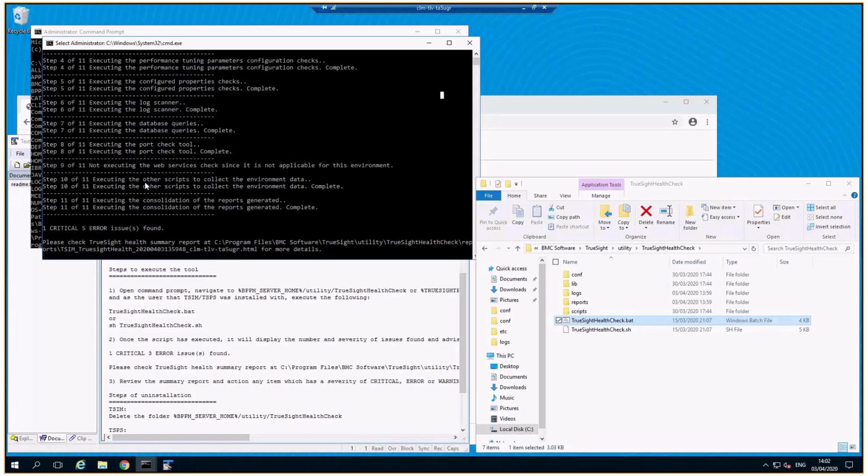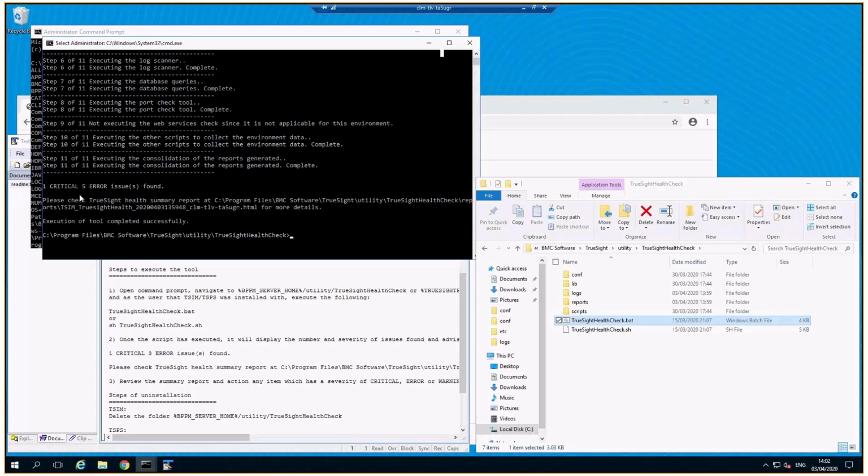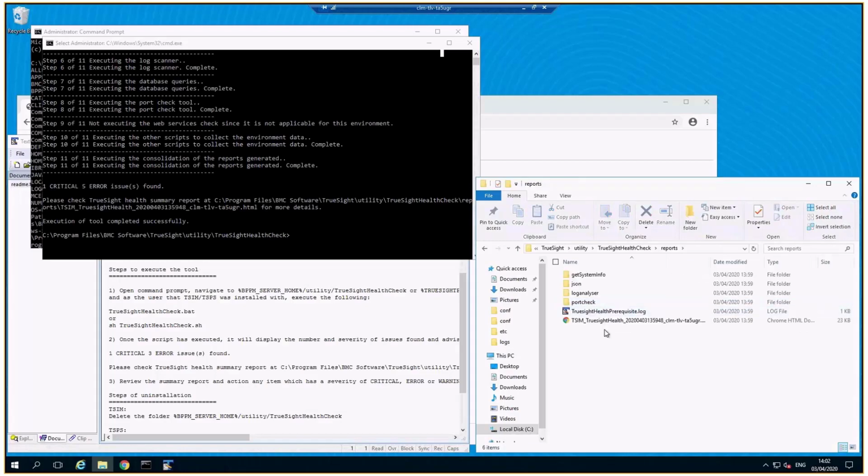It executes other scripts to collect OS information, network data, and then consolidates that into the report generated. It even gives us a nice little summary to show that we have 1 critical and 5 error severity issues found. It also indicates the name and location of the report that we need to go and review. So let's go and do that. As you can see, a reports directory has been created. And in here we have our HTML file of the output report.